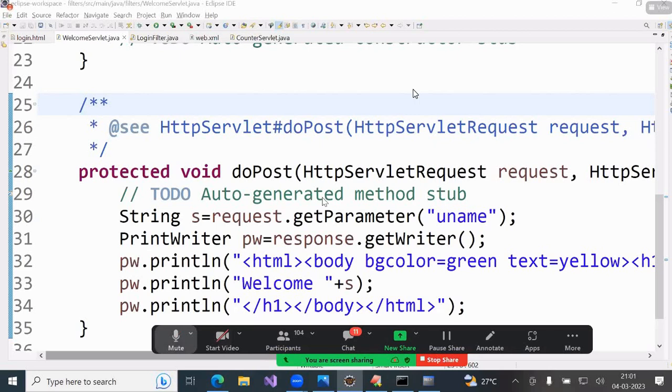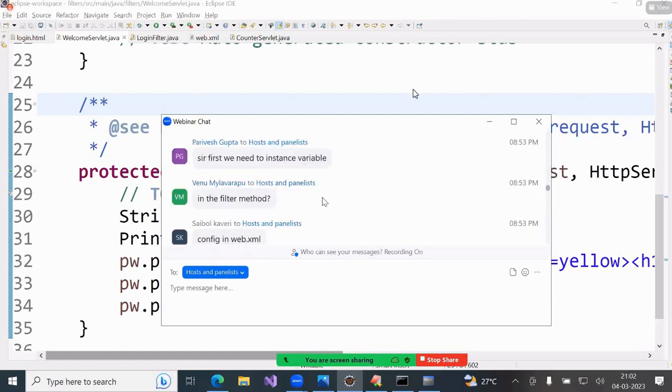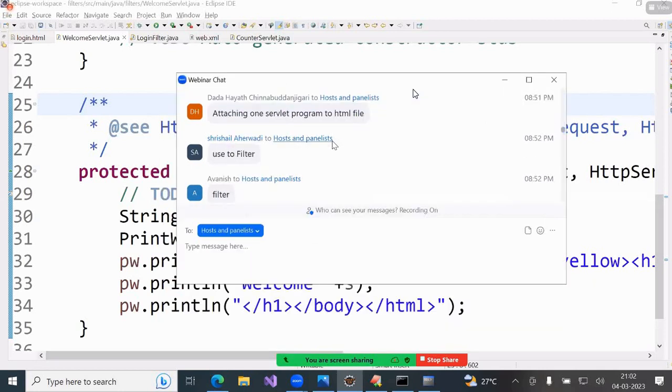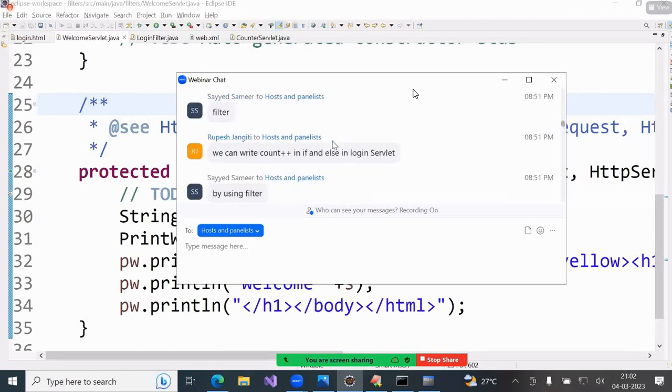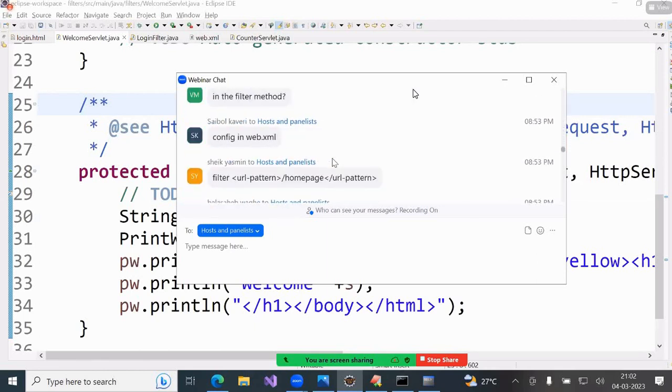Online students, one minute. Online students. Okay, many people have given the right answer. Very good. Okay, many people have given the right answer. One minute.